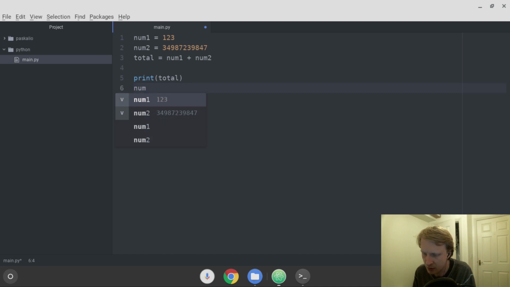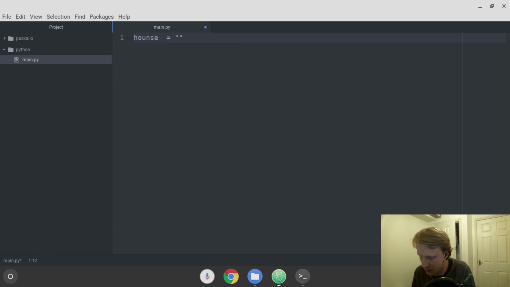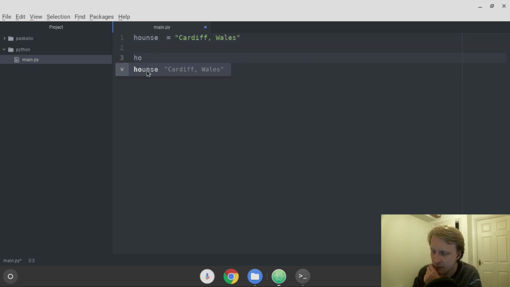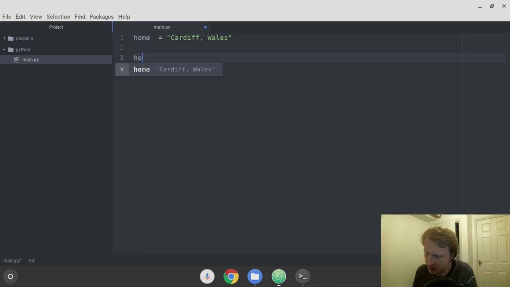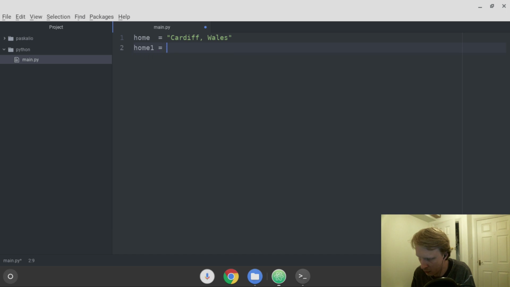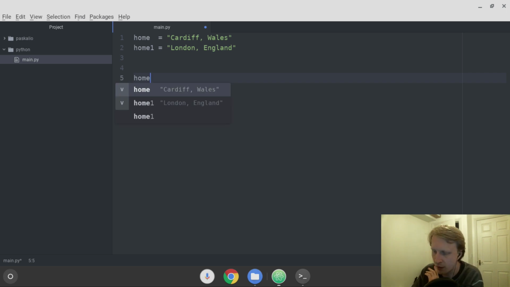So as you see this, num1 actual, and this gives me the variable and the actual value that has been assigned, and there is again a variable and actual value assigned. Straight away, if I say, for example, house equals, let's say, Cardiff, Wales, I can see, if I use this variable, what is being assigned. So straight away I know if I'm choosing the right one. I just noticed I misspelled house. So let's say home, you see, and let's say home1 equals London, England. So if I want to use one of these variables, I don't know which one.